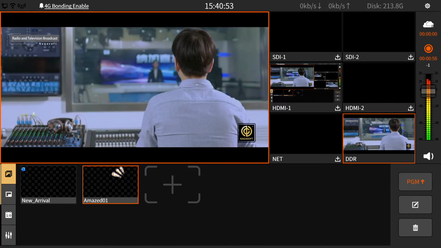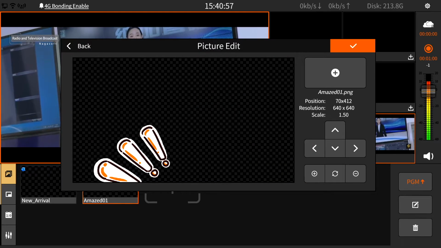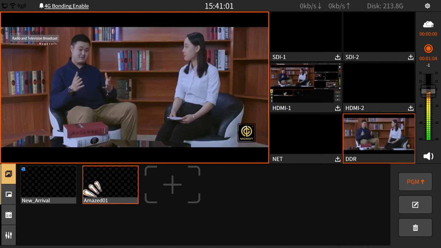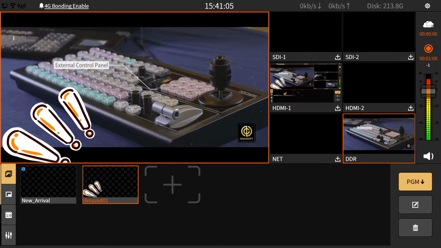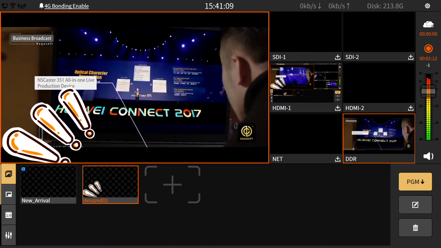You can edit the image here. After that, confirm. It will save the changes. To delete the image, select the image and click this delete button.